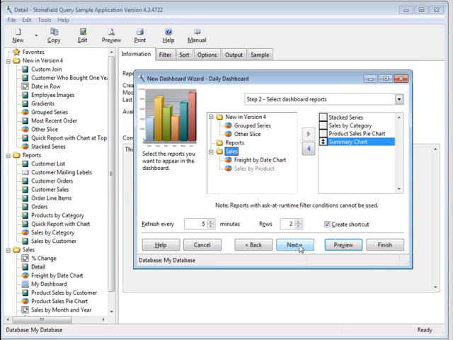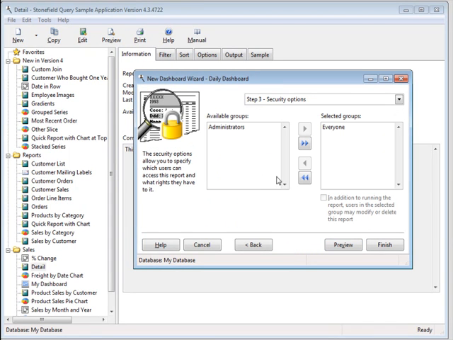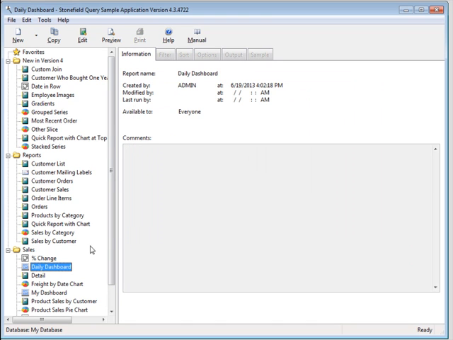The last step in here would be going over to step 3, and this is basically your security options. Just like all other report types, just set up security based on need there, and once you get this done, let's go ahead and click on Finish, and of course it's just going to add it to your Reports Explorer.